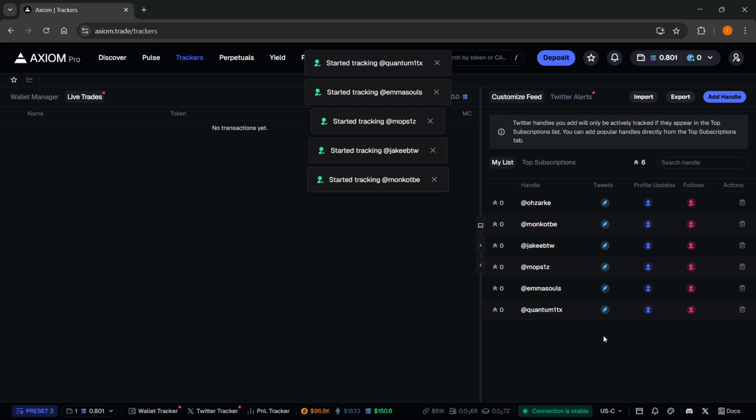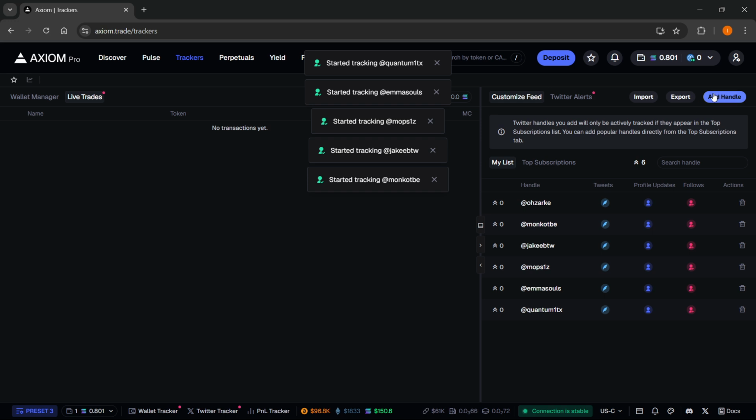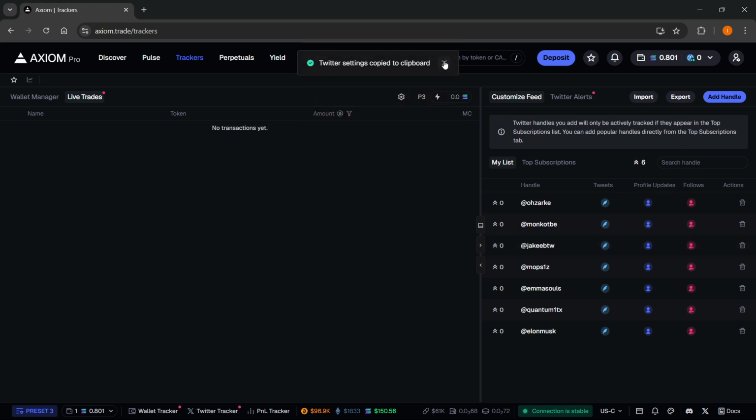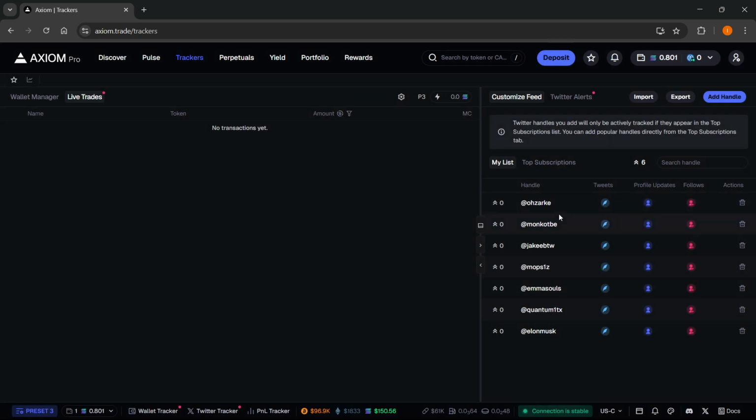So that's the first thing you can do, but of course, you're not limited to just these top subscriptions. You can add your own handles as well. For example, you can go to add handle, type in, I don't know, Elon Musk or something like that, click on add, and you've successfully added that person. After you do this, you can even export this and send it to friends. As you can see, it's been copied, or friends can send it to you, and you can just import it by pasting it in here, clicking import, and you're good to go.